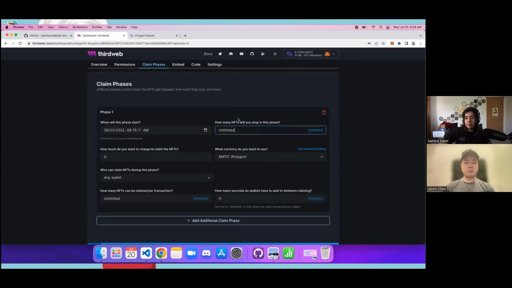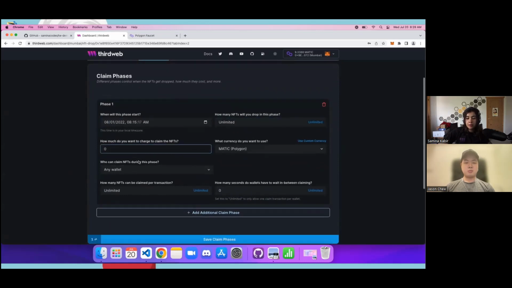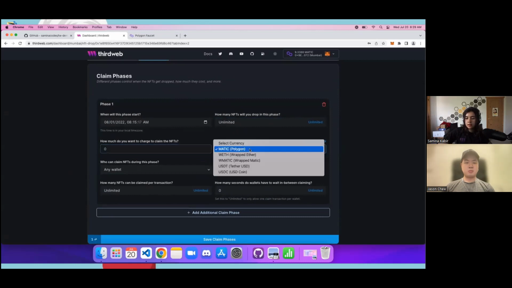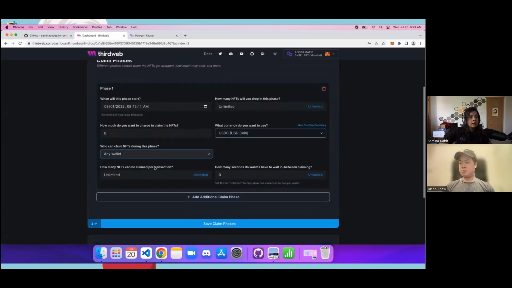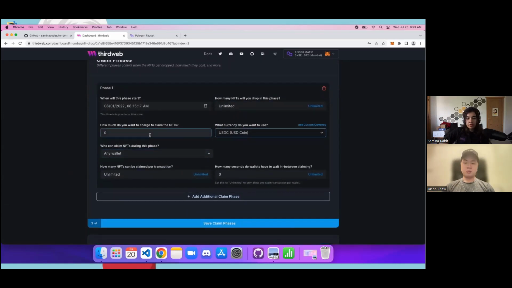I could set the amount of NFTs that I want to drop. I can also change how much I want to charge per NFT and change the currency as well. So if I want to do USDC, I could totally do that. The other thing is who can claim NFTs during this phase. Maybe you are creating a community and you want your early supporters to be able to claim during this week, and then the public can open the next week.